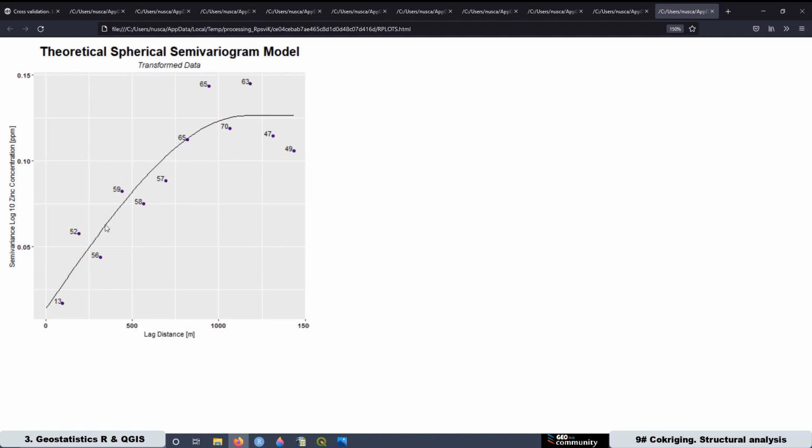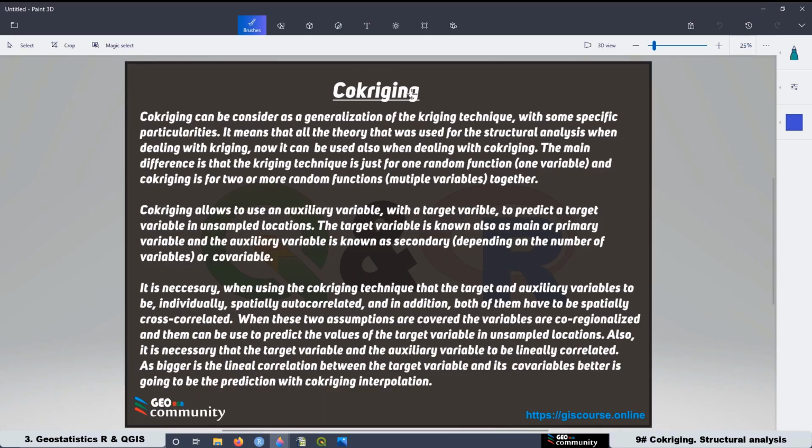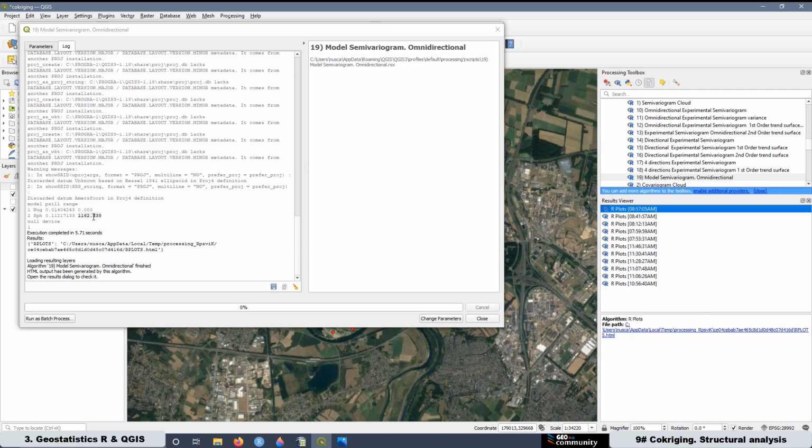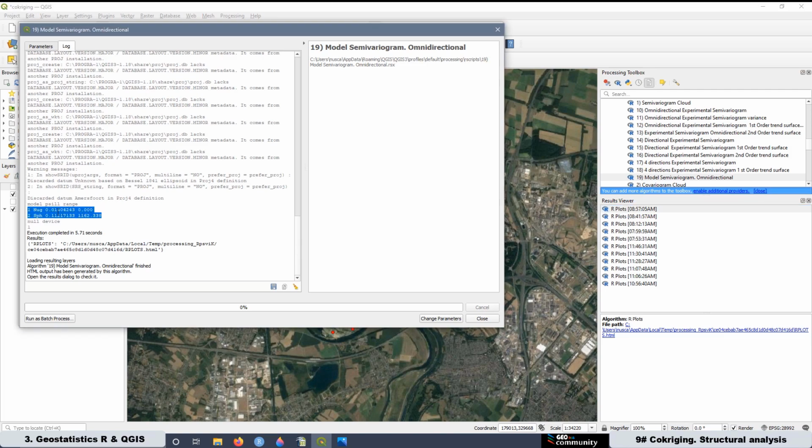You can also fit the model manually, that is already explained in lesson number 5, but in this case we are going to use the automatic fit. Then, as you can see in this graph, the target variable, that is the zinc concentration, is spatially autocorrelated, okay? And we need that. Remember when we did the introduction, we said it is necessary when using the cokriging technique that the target and auxiliary variables be individually spatially autocorrelated, okay? And that's what we can see over here, the autocorrelation of the target variable. Also here we can see the structure, and we can indicate that the structure is good. We have a very small nugget effect compared with the partial sill. That's a very good structure, okay?